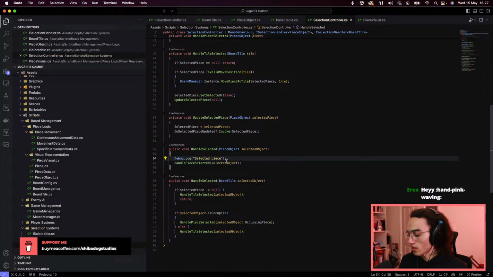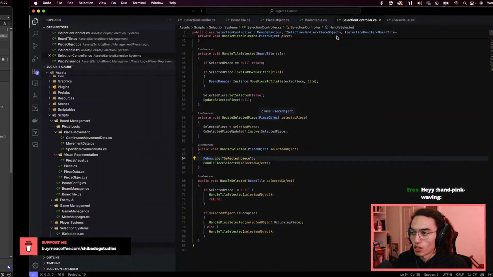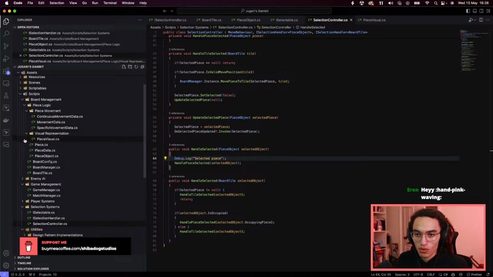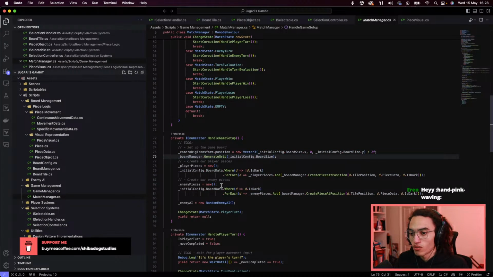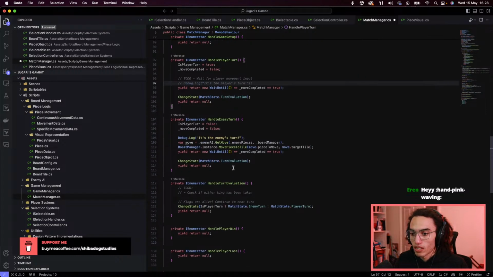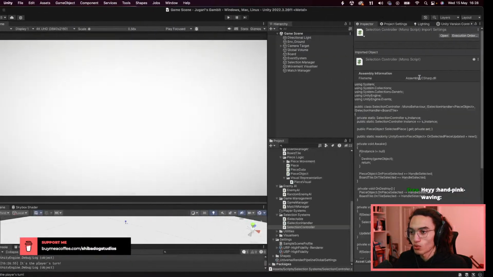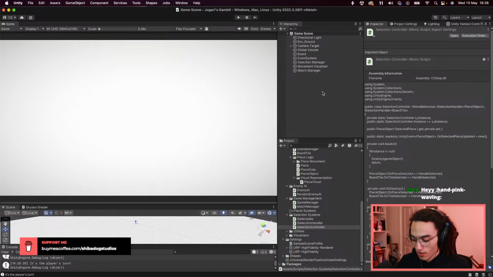Debug.log, selected piece, sure. I want to go back in my match manager as well, actually, and just remove some of those logs that we've got going on. Match manager. Just comment that out. Comment that out. Cool. And let's take a look at this.